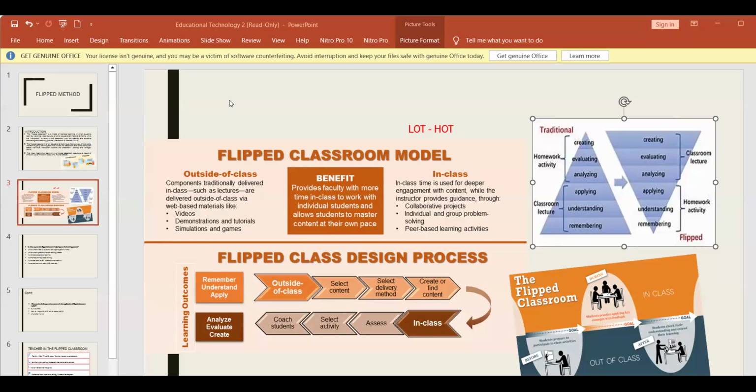What is important in lower order activities out of class is this: you have to make sure that it is cut and paste directly from what they see, what they hear, what they watch. They don't have to think and do. You have to make sure that it happens.